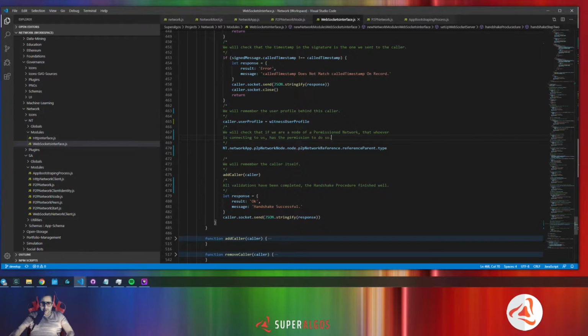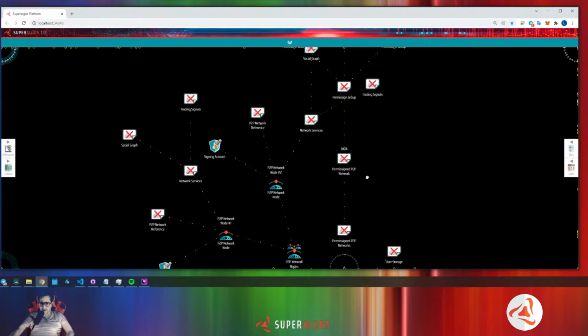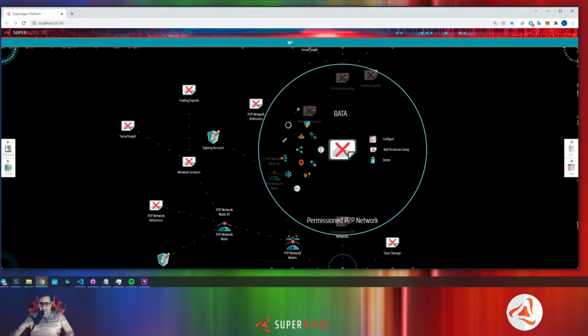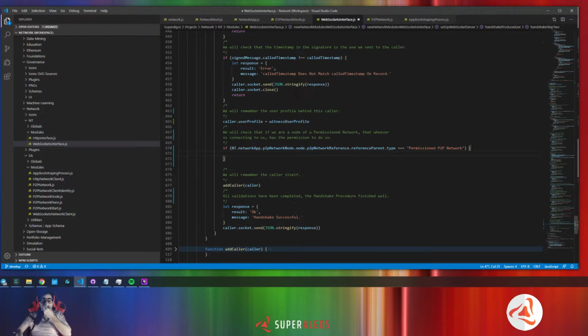Okay, so essentially what we are saying is that if this reference is pointing to a node of this type, permission peer-to-peer network, then we will need to check the permissions. Okay, and how do we do that?